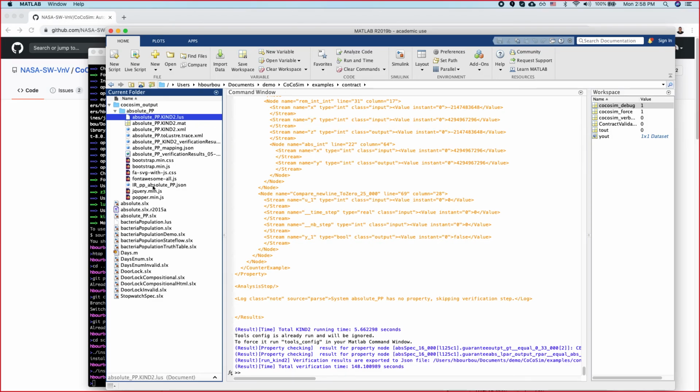Not in this case, but if you use, let's say, cosine, you will have a file called lustrec_math.lus in this folder. That lustrec_math.lus is a library provided by CoCoSim. You can go inside and you will see all the trigonometric functions there. You can change the implementation, change the abstraction yourself, but only for this particular file, and then you can run verification again.